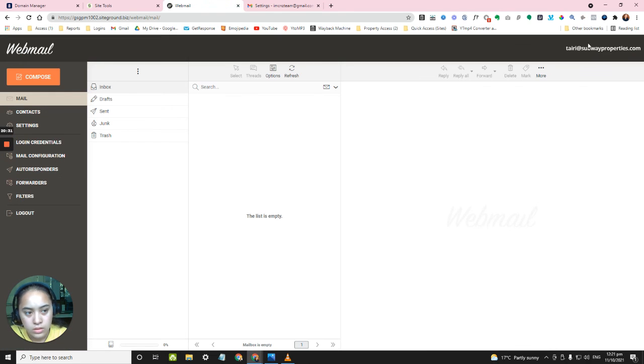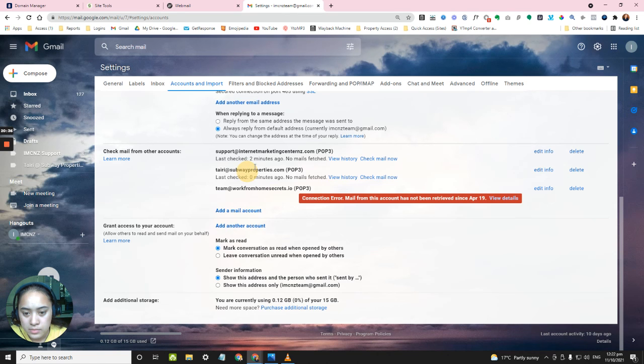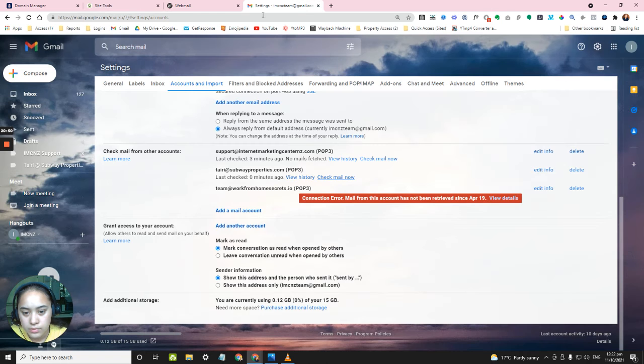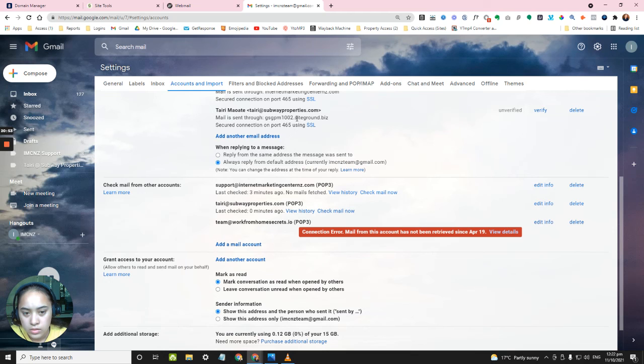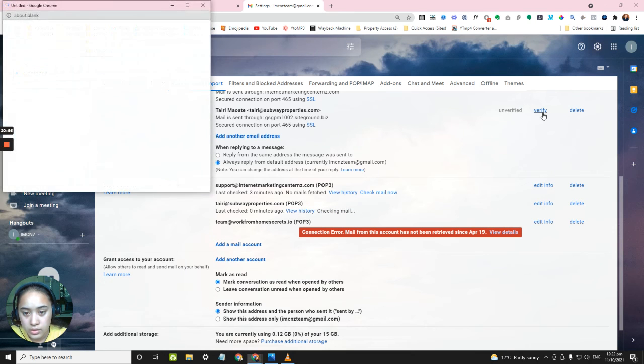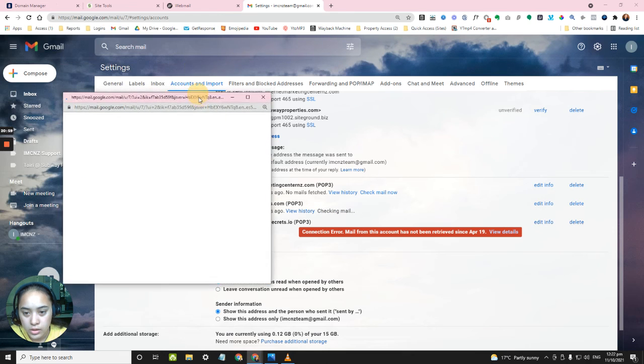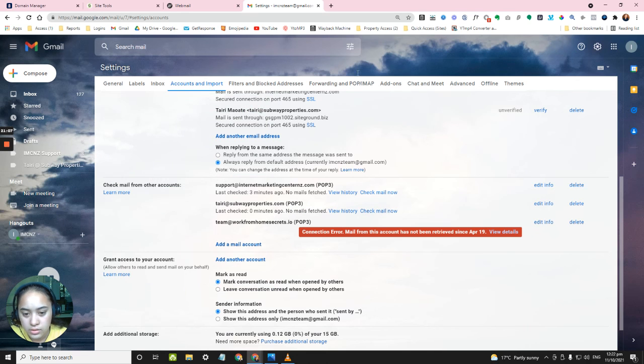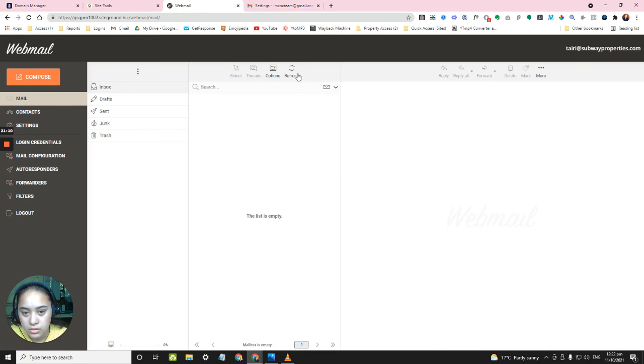That's so weird. Tidy at subwayproperties.com. It's not coming on. Mail configuration. Right. Verify. Sorry guys, this is the first time this has happened. I'm sure the email is being sent, but I can't find out why it's not coming up.